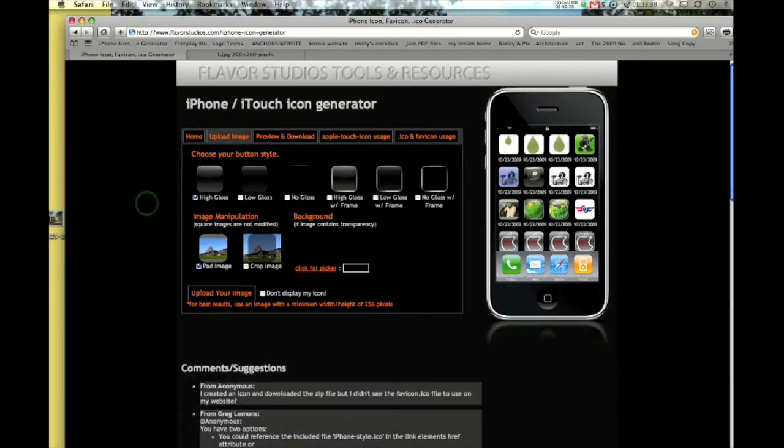First is the High Gloss, Low Gloss, No Gloss. High gloss with frame, low gloss with frame, no gloss with frame. I like the low gloss, and the low gloss with frame. These are my two favorites, but you can choose whatever one. You can play around with it.